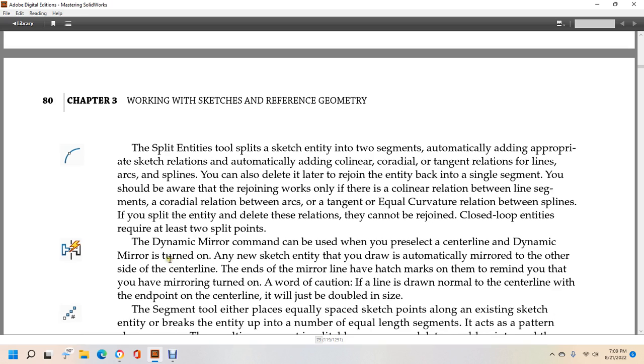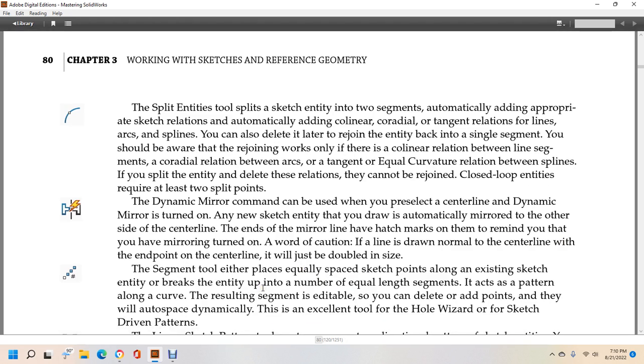Alright, then it shows the lightning bolt with a mirror. With the dynamic mirror command, you can preselect a center line and turn on dynamic mirror, and then the new sketch you draw is automatically mirrored to the other side of the center line. The ends of the mirror have a hash mark to remind you that mirroring is turned on. A word of caution: when drawing the normal line with the center line, the end point of the center line will double in size.